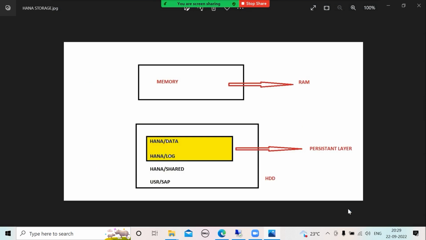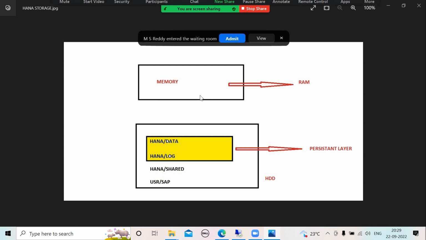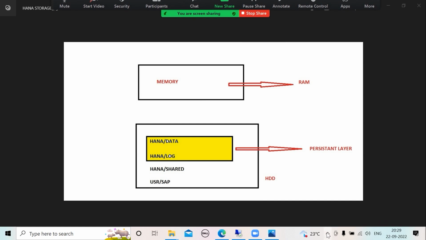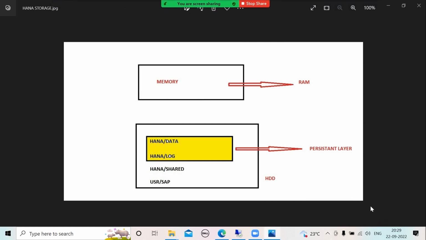Your entire database is stored in RAM. For example, my 1 TB database is entirely stored in RAM. RAM is volatile memory, as I told you. Suddenly my system crashes or shuts down. Now I am starting my database. What happens? From the persistent layer, the data is loaded into the main memory, into RAM. So it will take some time to start your HANA database.